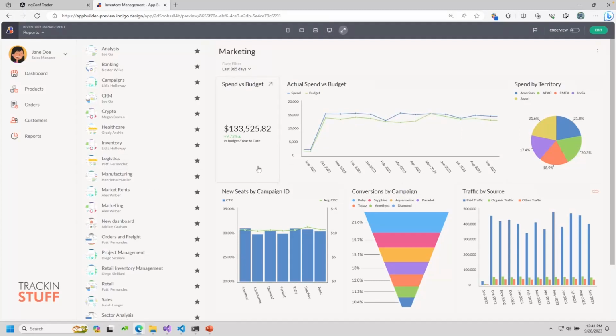Well, what I did earlier is I took this exact application and I tweaked it a little bit, added a little bit of styling, added a couple other screens.